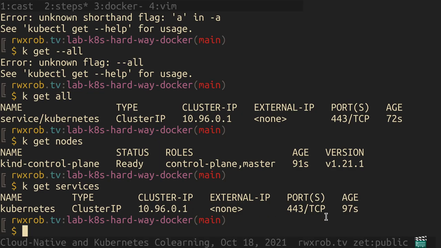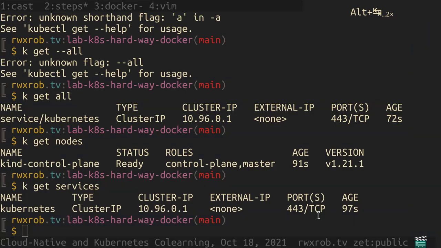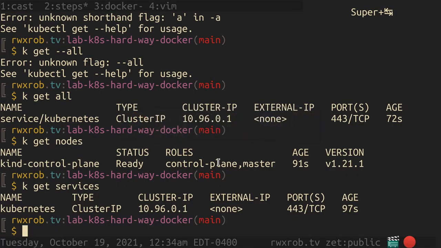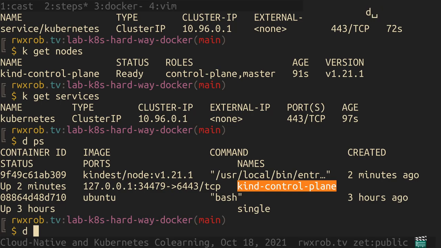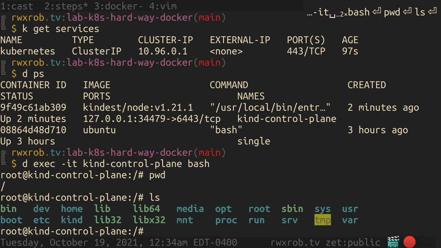But what I was trying to say is that we have this. What were we talking about? We were talking about the systemctl. So you can actually connect to it. So you can go docker ps, you can see it's here. So there's the kindest node, right? So you can actually connect right into it. You can exec into the kind control plane and get a sense of what our final version would be, right?